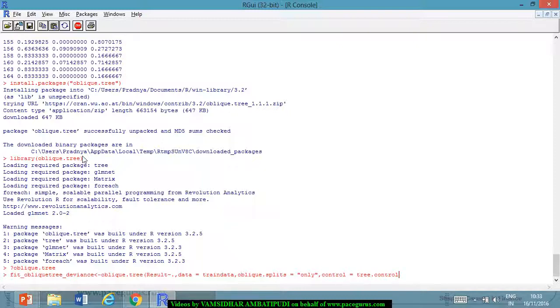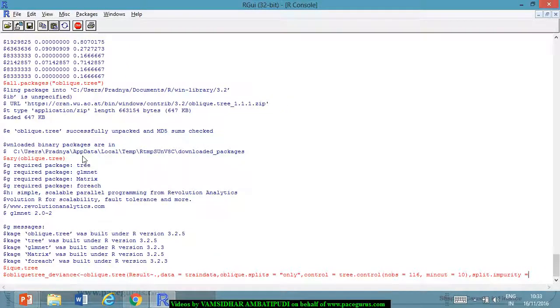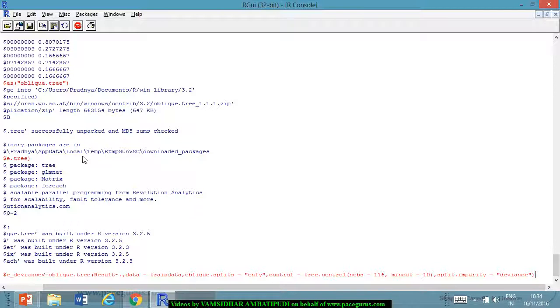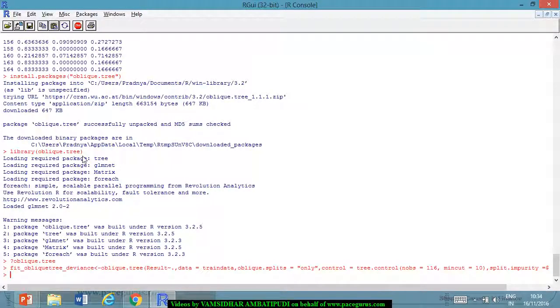In this tree.control, first I have to give the number of observations, which is 116 in this case, and I have to specify what is the minimum that goes into each one of them. So minimum cut size, let's say we will set it as 10. Apart from that, it also requires split.impurity, wherein I can specify either deviance or Gini. Because the first one is deviance, I'll consider it as deviance while splitting the tree. So this is the model.